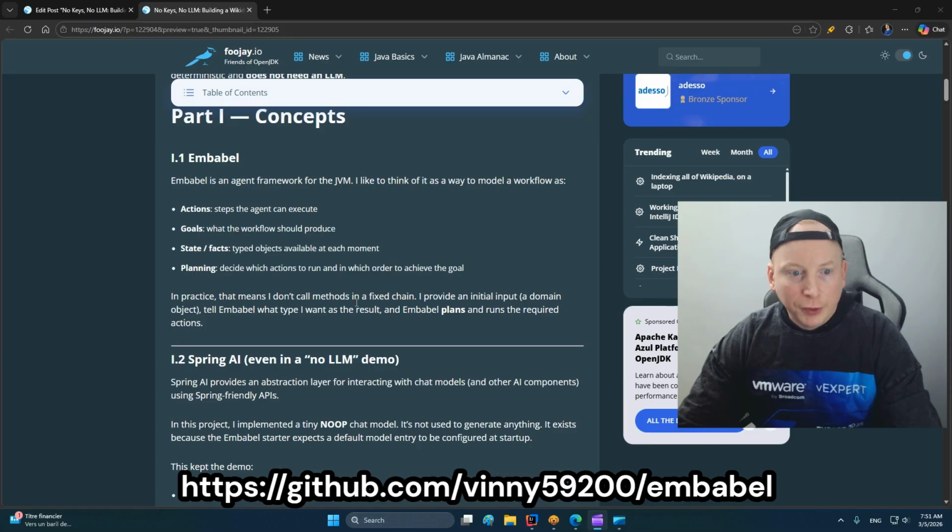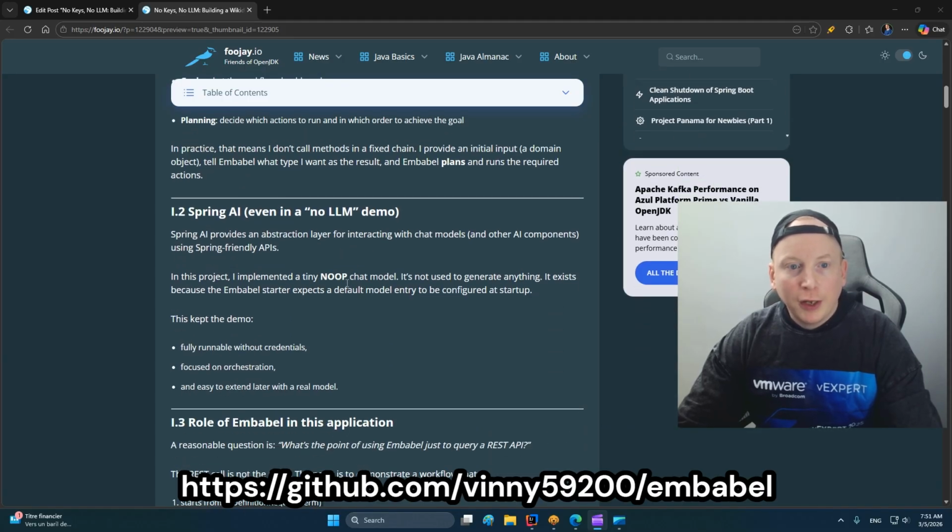Then Spring AI. Spring AI is the Spring Boot starter library that you can use to deal with chat models. But here I will use no-operation chat models because I don't want to use any API keys. I wanted just to illustrate how to use Embabel in a minimal way. So I ditched the part querying an LLM, but we will see in the conclusion the next step, once we have this minimal Embabel application, is to add an LLM.